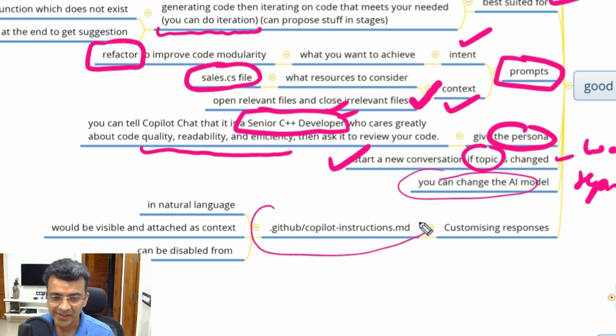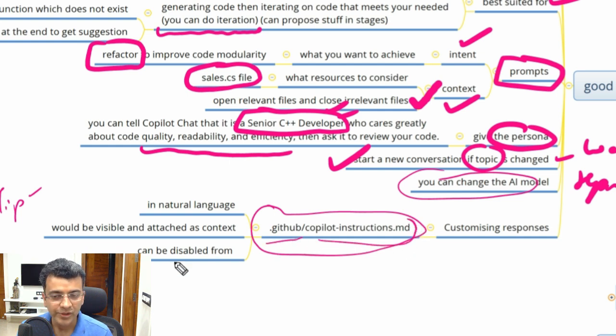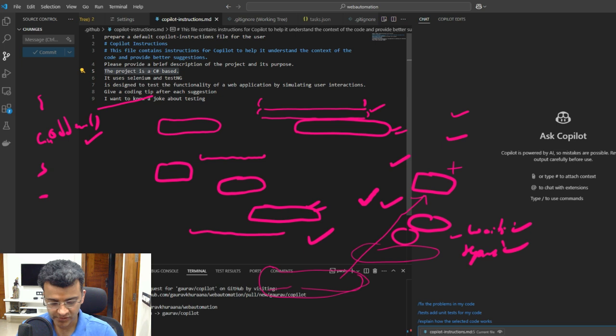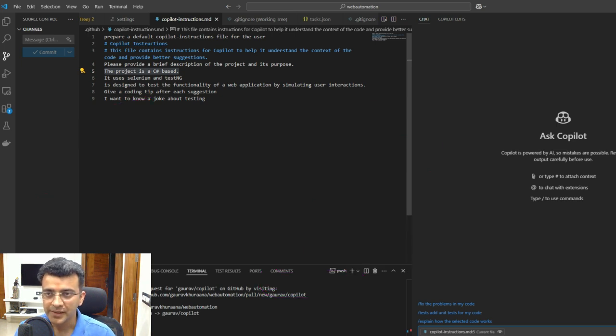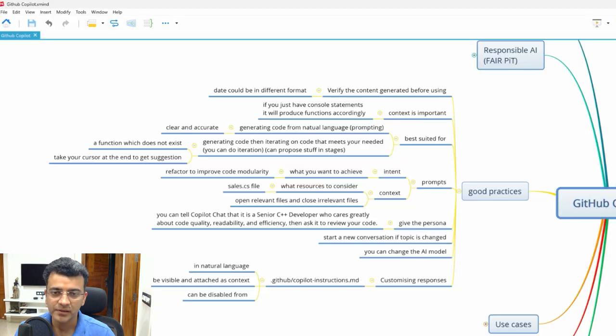And also we can customize the responses. In the last video we saw that, okay, I need a coding tip each time. Then you can create a file under this folder, name it as this, and whatever you write in it, whatever prompt you write, it will add whatever is written in this file. So then it will give you a response as per your customization. So if I open, this was my file, where I wrote that this project is about Selenium TestNG, what it is for, and I want to know a joke about testing. So whatever I write, it will add these things and I'll get additional things from it. So these are the good practices that are there.